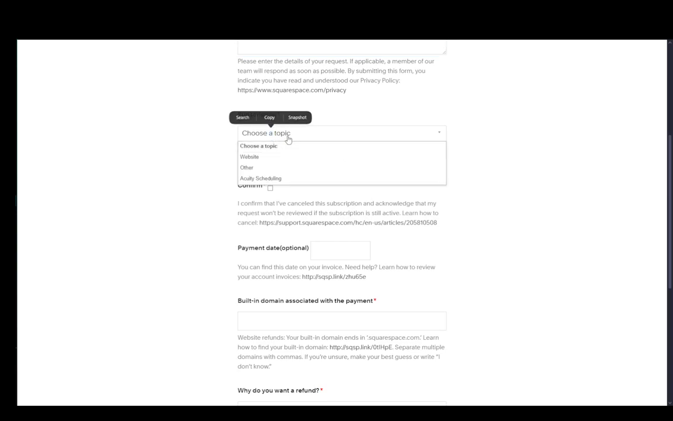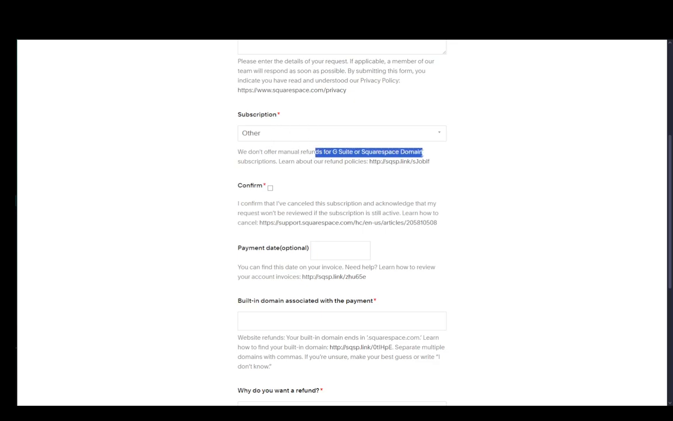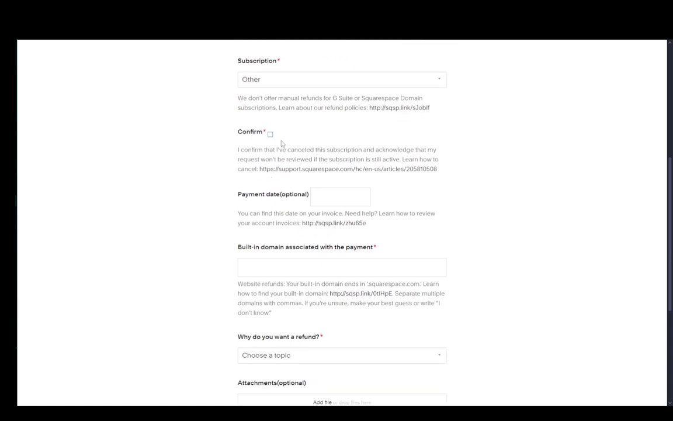Then you can choose the subscription that you have, for example, website, other, or Acuity Scheduling. You're going to need other, since it is for Squarespace domain subscriptions, and they don't offer manual refunds. However, they might be able to assist you if you're having a problem with a refund that should have happened. You can also confirm that you've canceled your subscription.